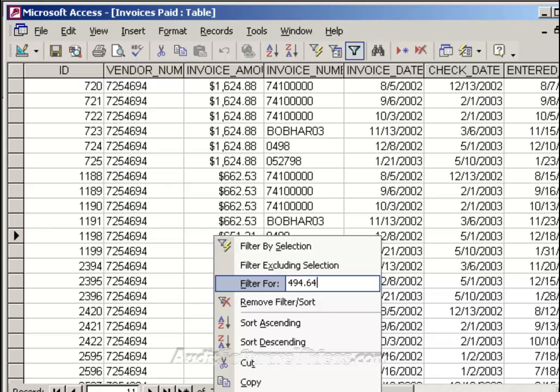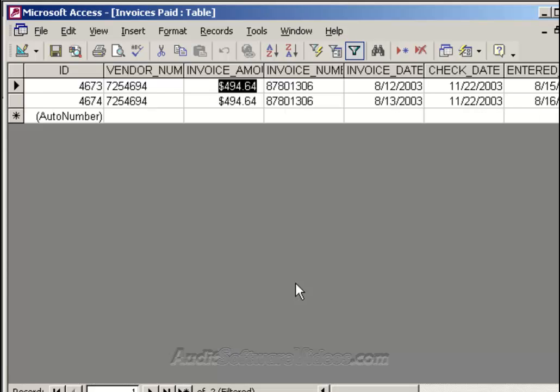After we press Enter, Access applies the second invoice amount filter to the first filter. Now we have isolated the records with the same vendor number and invoice amount. We can look at the detail of these suspicious records. Notice that the invoice number is the same for both records. And notice that the payments were made 1 day apart. We will print this information to keep a record of our results.